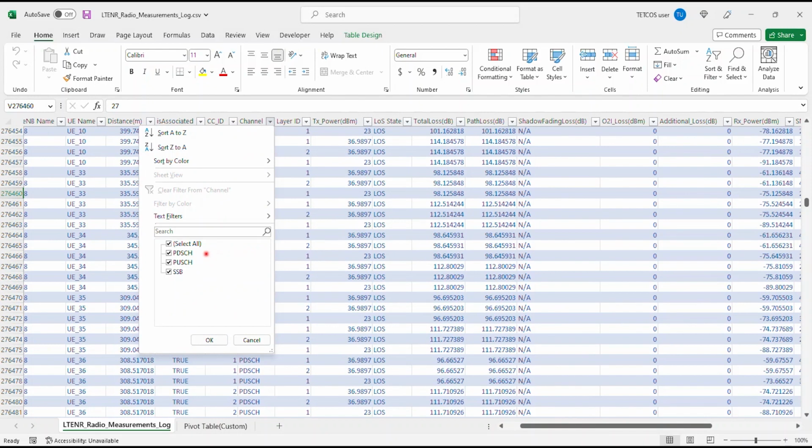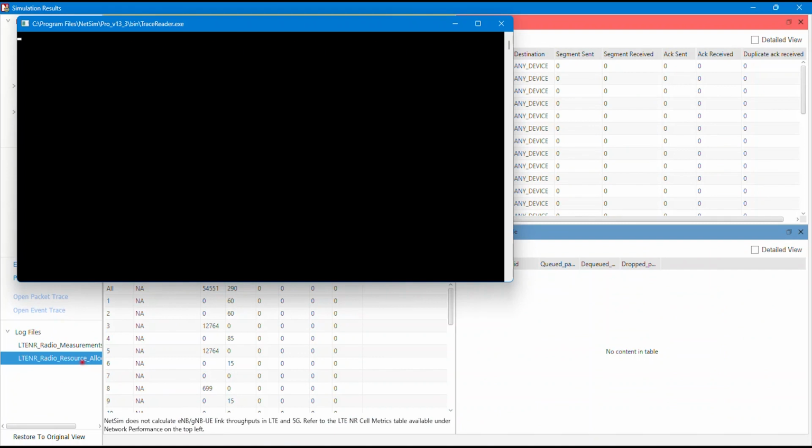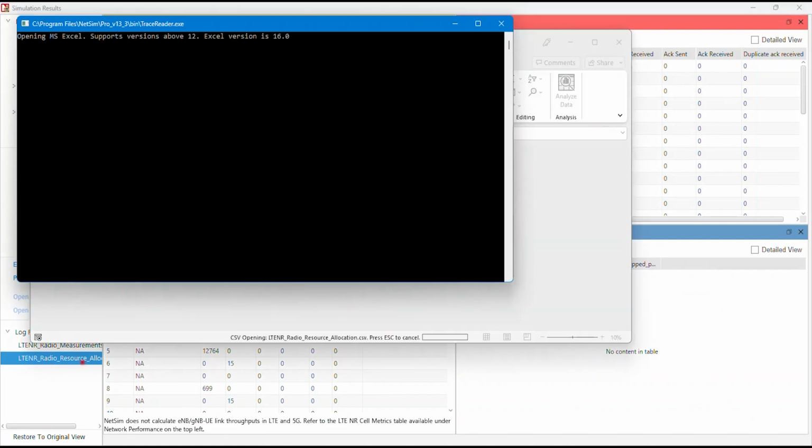The log has separate entries for downlink channel PDSCH, uplink channel PUSCH, and control channel PBCH, for each gNodeB UE pair, for each carrier and for each MIMO layer. Next, I open the PRB allocation log.